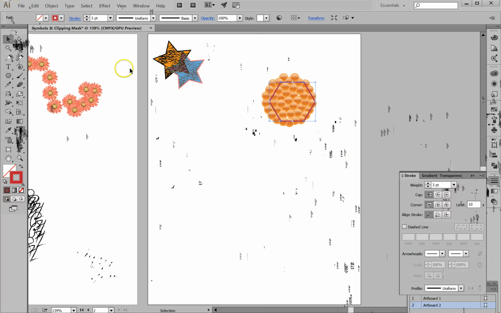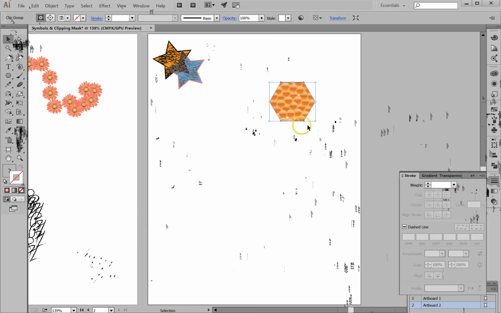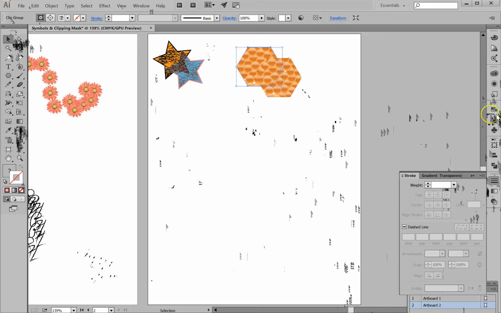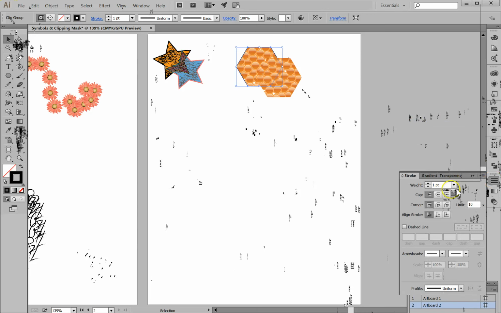And I'm going to select with my black arrow tool both my symbols background, my textural background, it's very textural, and my shape. Object, clipping mask, make, and there I have a polygon shape filled with these orange bubbles. I hit my Alt key, I'm going to pull that out, and I have 2 of them now. And I'm going to go back to my swatches. I'm going to make sure that my stroke is black. I'm going to make it larger, maybe a 3-point stroke.